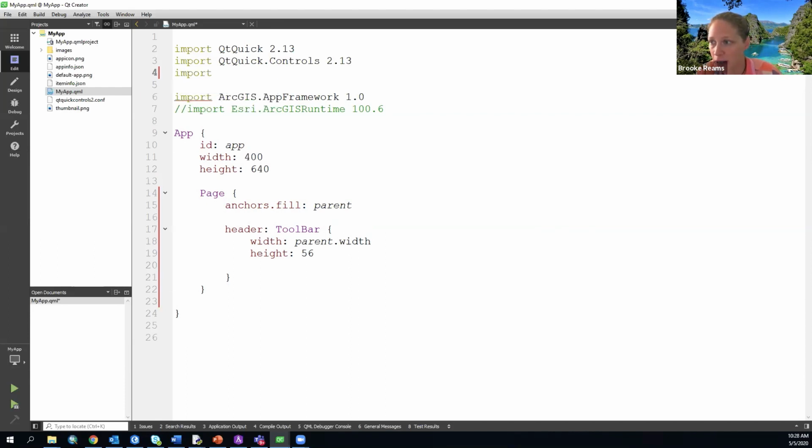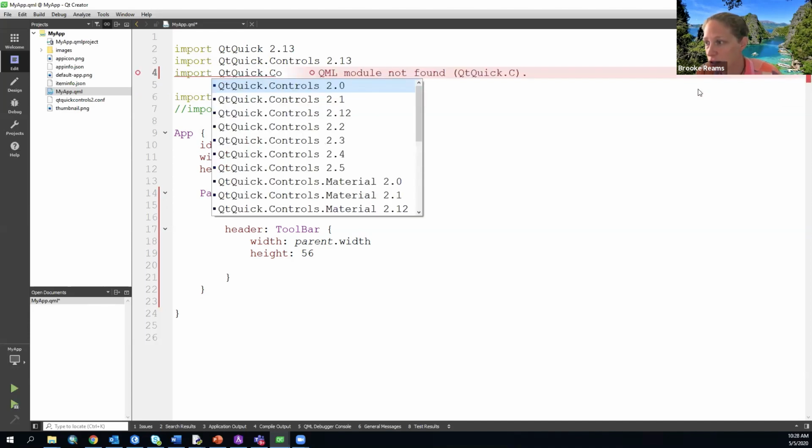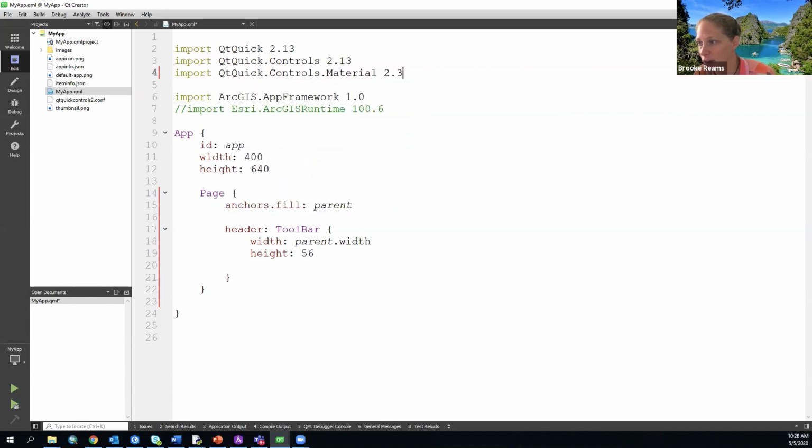So I'll say import QtQuick.Controls, and then all the way at the bottom, the most recent material library, QtQuick.Controls.Material 2.3. So if you've got it highlighted in the IntelliSense or the help here, once it's highlighted, if you just click the tab button, it'll auto-complete, so that library gets added to your page, to your code.